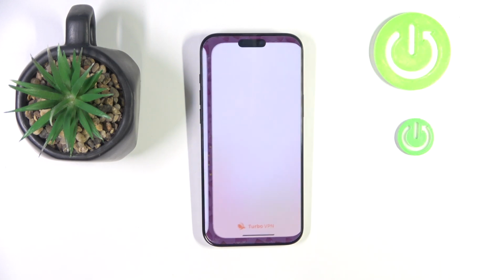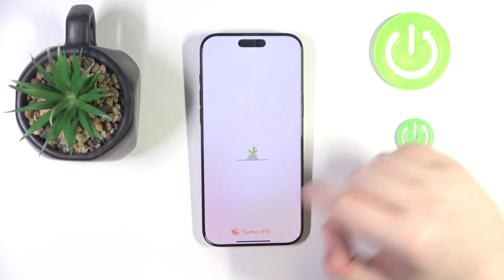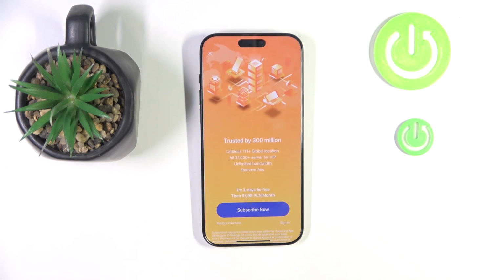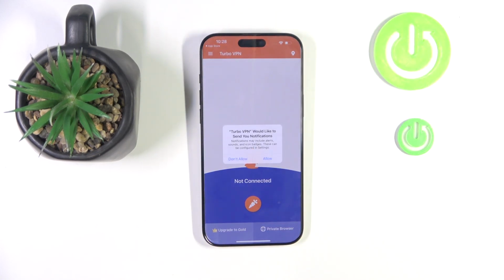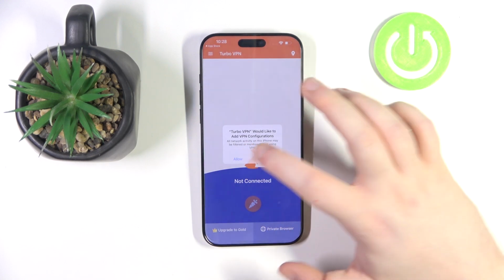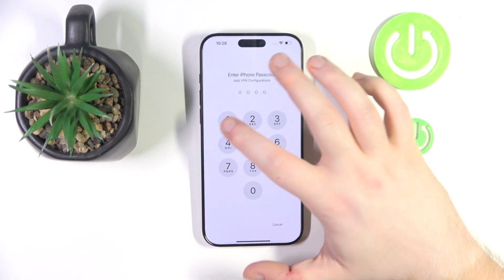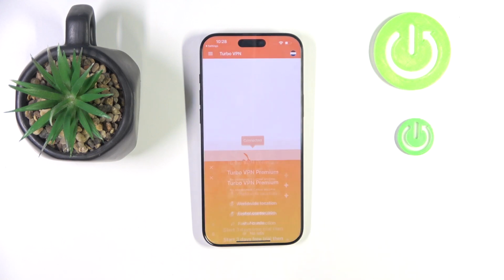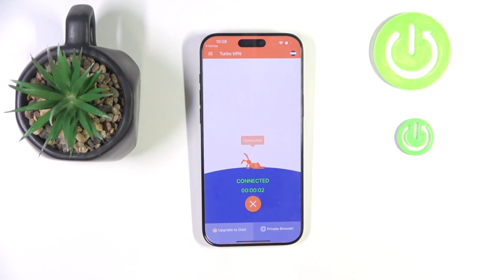Now you can click open, then click agree, and you can close this ad. Now click allow, and you can click on this button, then click allow again. Now you have to enter your passcode, and you can close this ad. And as you can see, now I'm connected to VPN.